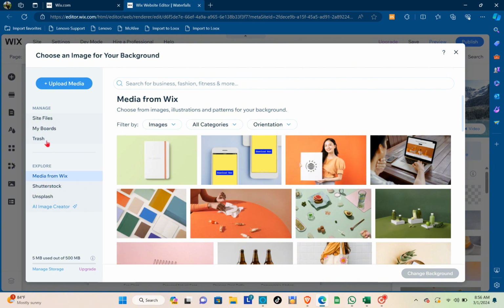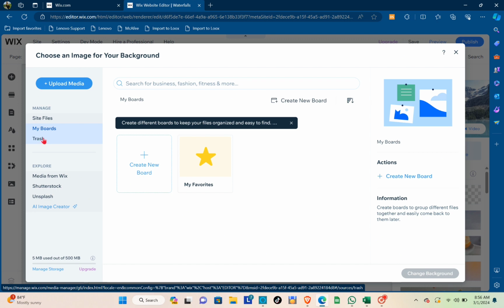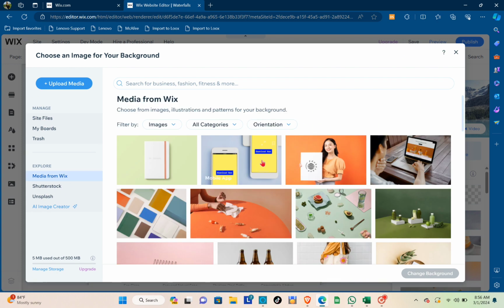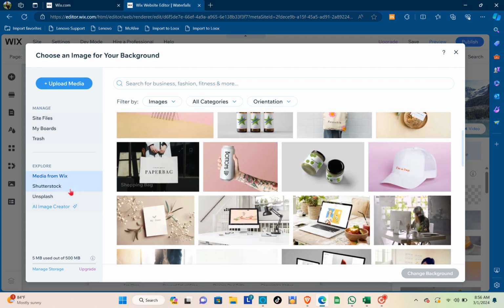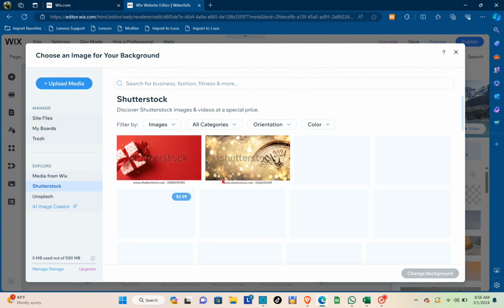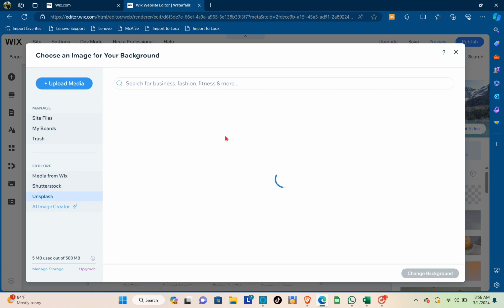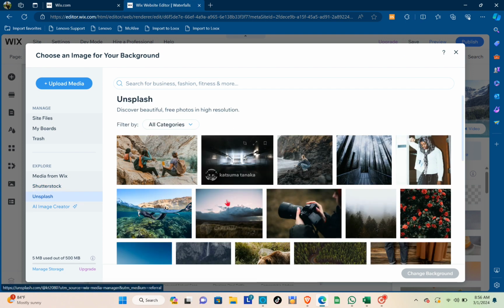Now, if you want to use free stock images in Wix, you just have to click on these options right here. You've got site files, my boards, trash, and here in the explore option, you've got media from Wix, and then you've got Shutterstock and Unsplash. So you just have to explore, and then find the right image background that you want to use. And if you want to search for a specific background, you just have to click on the search bar at the top.